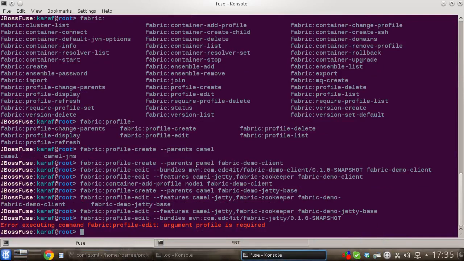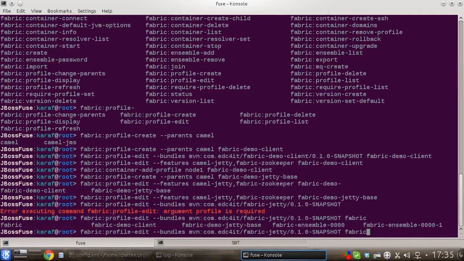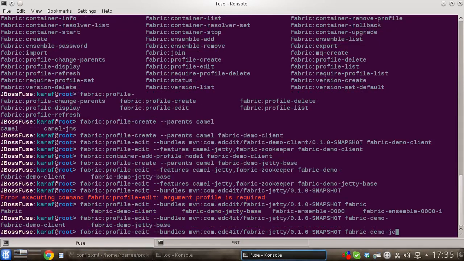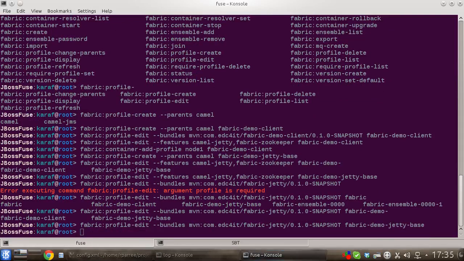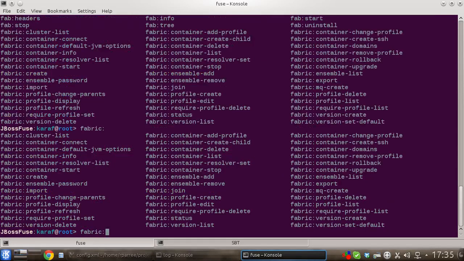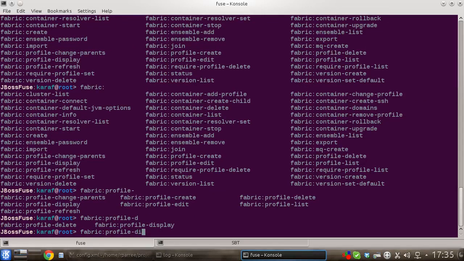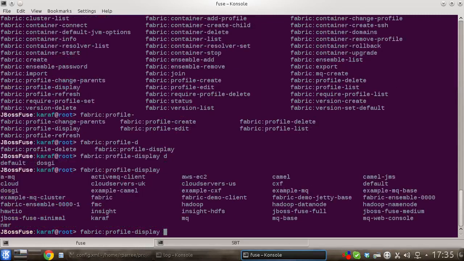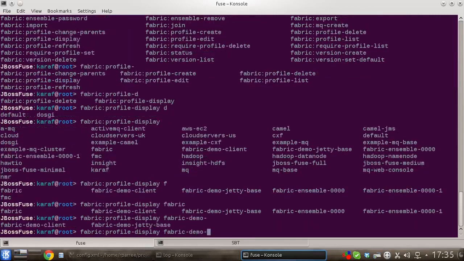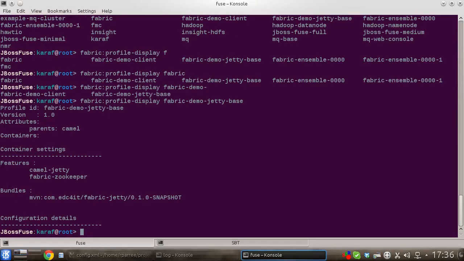Oh, the bundle name, fabric demo jetty base. Okay, so that's the base bundle. So if I take a look at that fabric profile display fabric demo jetty base. So this is the base one, and I will now create two profiles that are based on that.